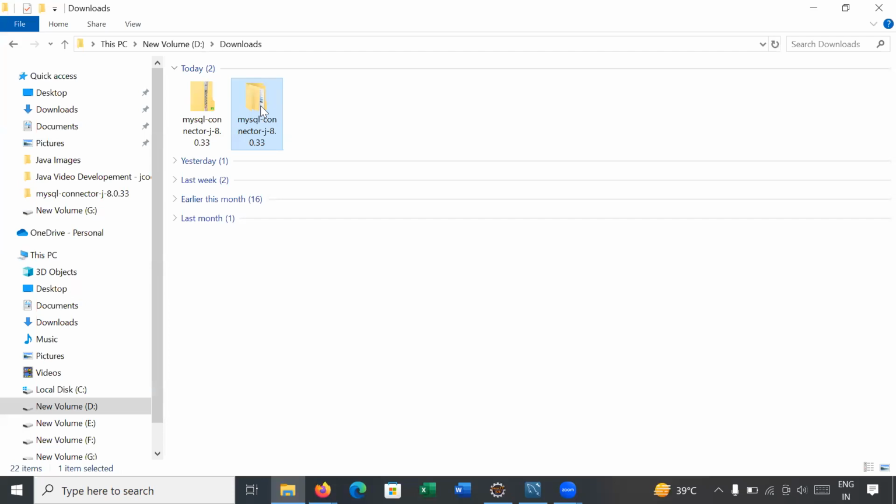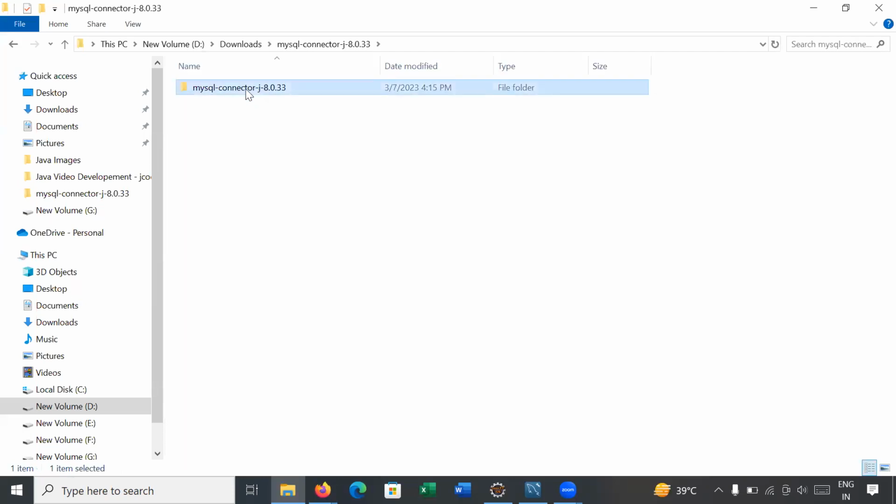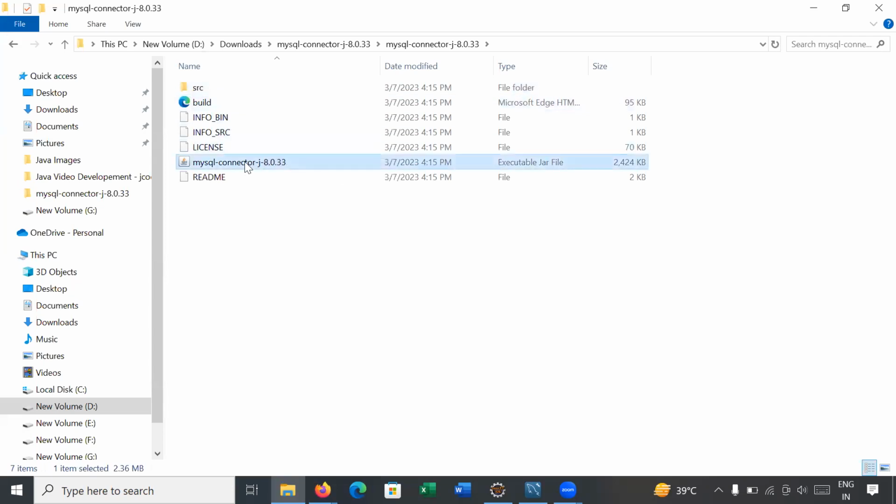After you unzip this MySQL connector, what will you do? You will expand it and go inside it. Inside it, you can see this is a MySQL connector. This is a jar file that contains the APIs which help us to connect your Java program with your MySQL database. So what is the next step? Next step is we have to add this MySQL connector to your Eclipse project.